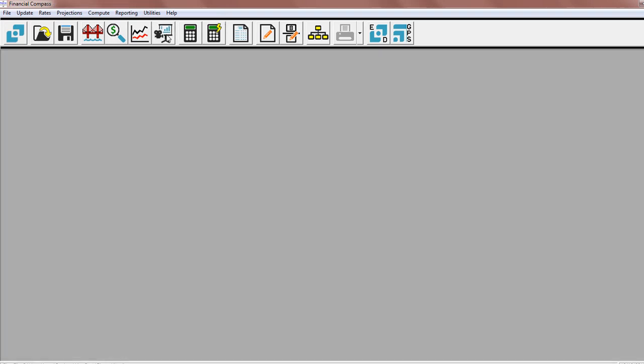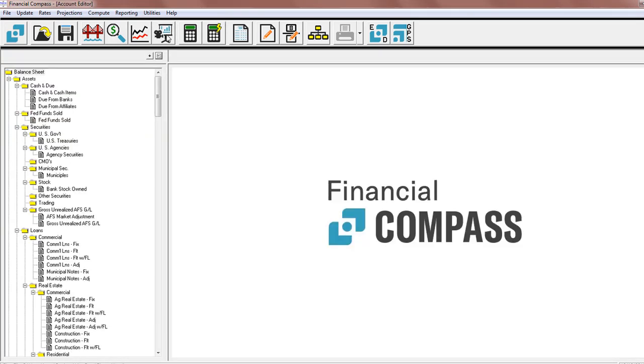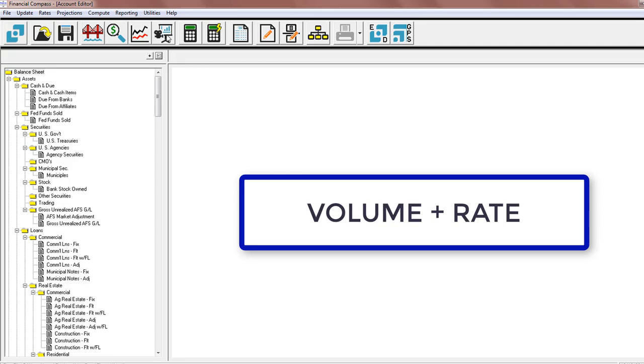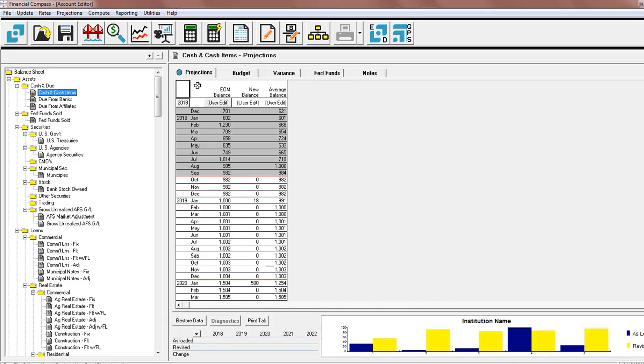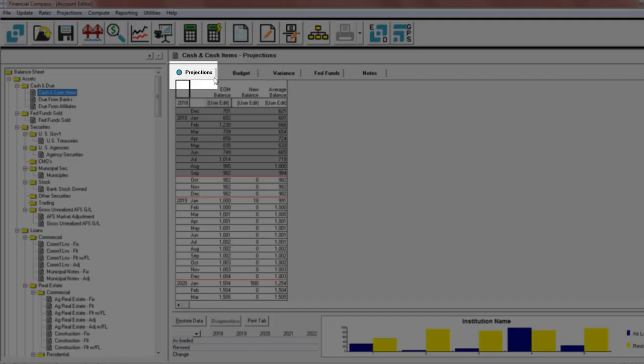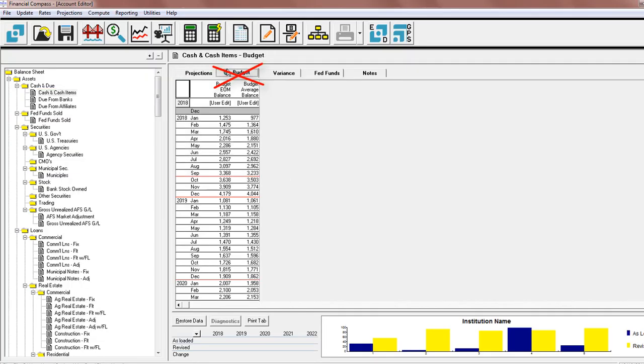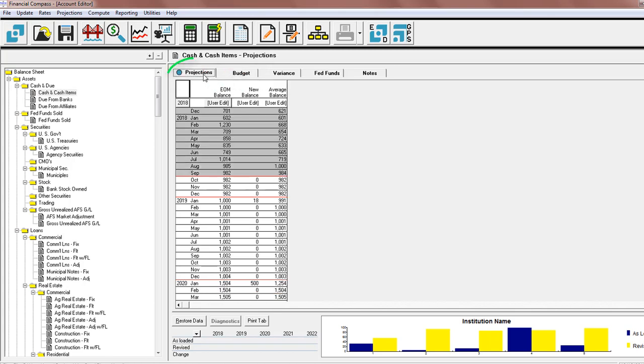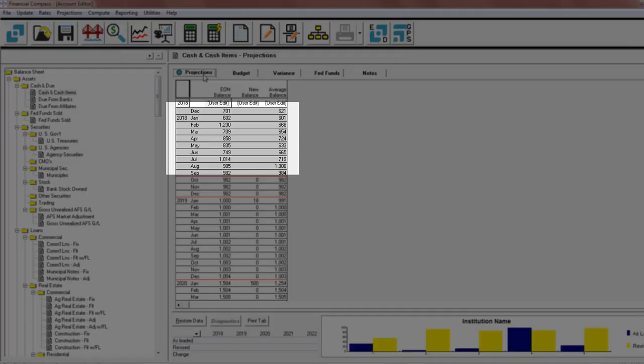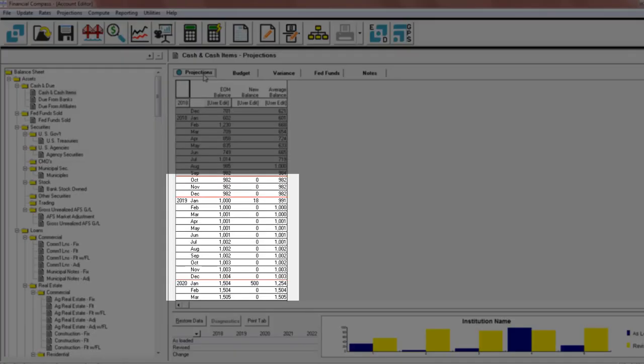All right, I'm going to go to our projections now. We always need two pieces of information to build a budget in the balance sheet: a volume and a rate. Remember, all budgeting is done on the Projections tab of any account, not the Budget tab. The Budget tab stores the static numbers that we locked last year. The Projections tab has our current actual values as well as our current projection.